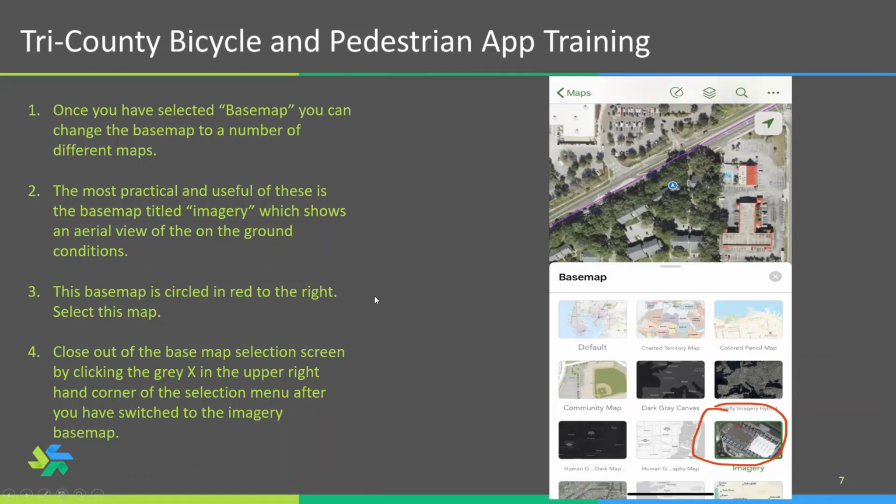You can select whichever one you want. However, I think the most practical use for a tool like this is to use imagery, right? Because that's going to show you what's actually on the ground, an aerial view of what's on the ground. And that's the one that I have circled here to the right. Your imagery could be up here, it could be over here, but we just need to make sure we find the imagery base map. Okay. Everyone been able to do that? I don't have any issues? Okay.